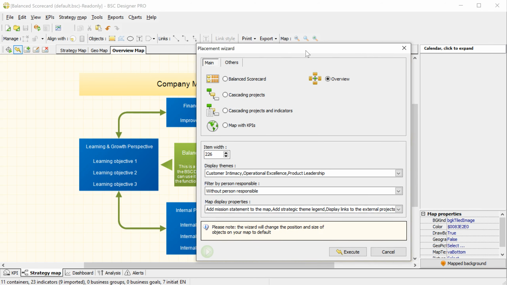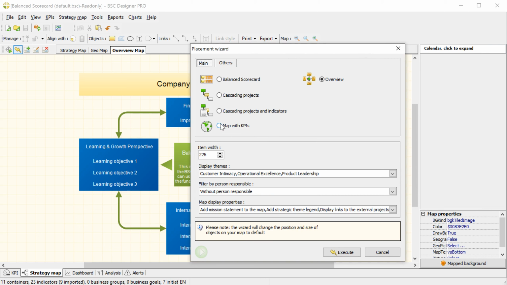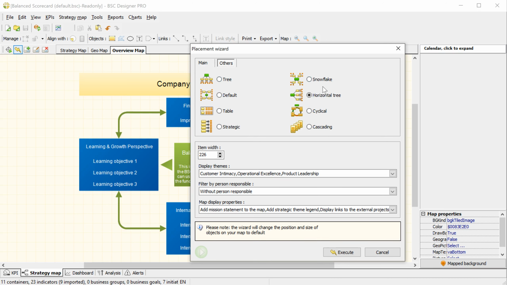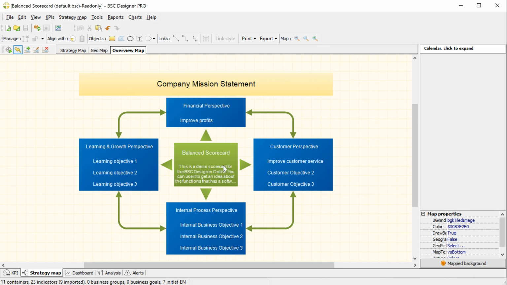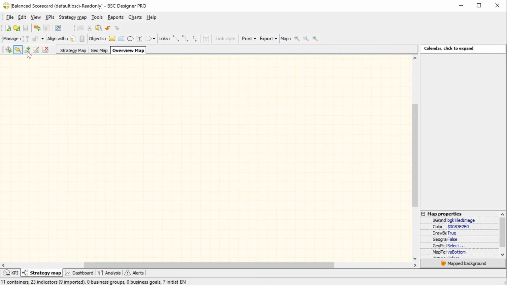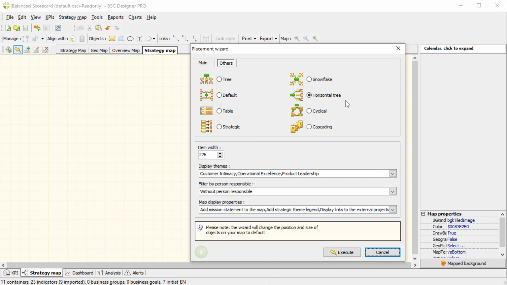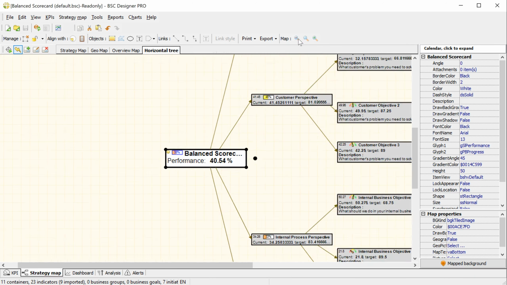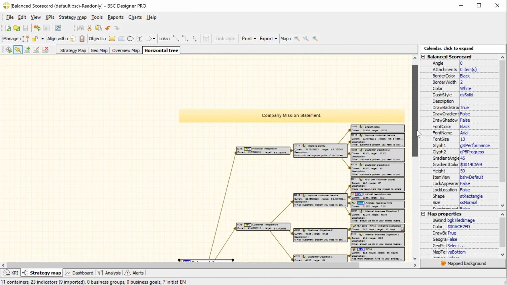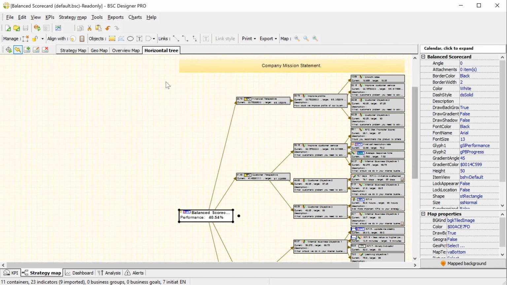This is the overview. There will also be a map with KPIs. I will show it a little bit later. Two types of the maps that help us to see how the scorecards are cascaded. Some types of the maps that give us basically different views on our KPIs. Let's try to create something. For example, this horizontal tree gives me a map in this view. Sometimes it's useful, but I guess the most used one is this one.